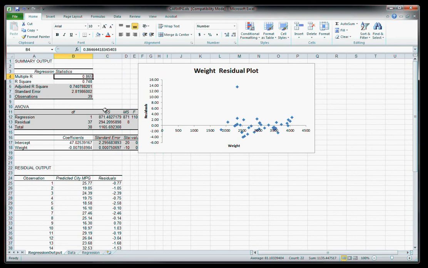We have R is 0.865. That's your correlation. R squared, 74.8% of all the variability in miles per gallon is explained by weight. And I have the coefficients from our regression equation. We went 4 decimal places on the scatter plot. We'll go 4 decimal places here. Again, this means that I would predict the miles per gallon to be 47.0254 minus 0.0079 times the weight of the vehicle.